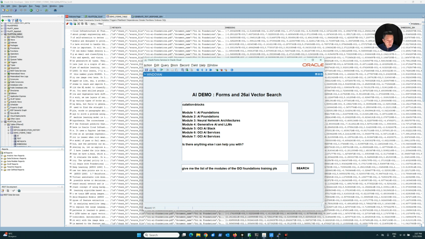So beautiful UI, as you can see, just a proof of concept, so no need to do something beautiful. I asked the question, give me the list of the modules of this OCI Foundation training, and I got the result in Forms. Very nice. Using only SQL and PL/SQL.